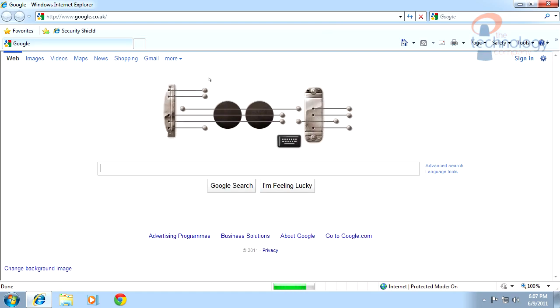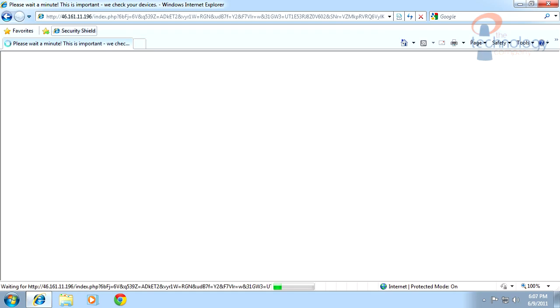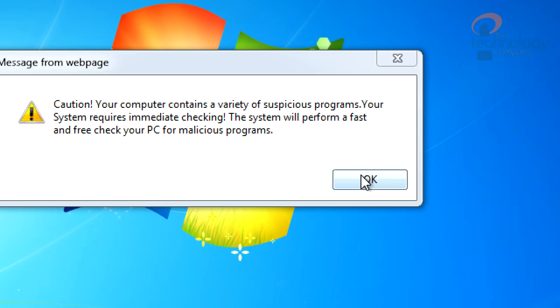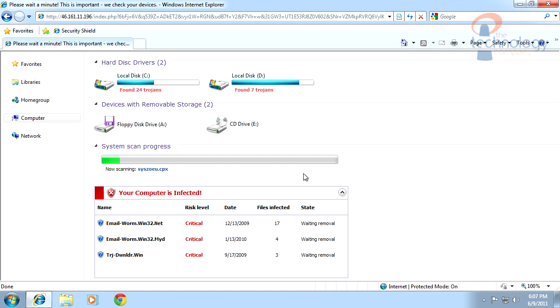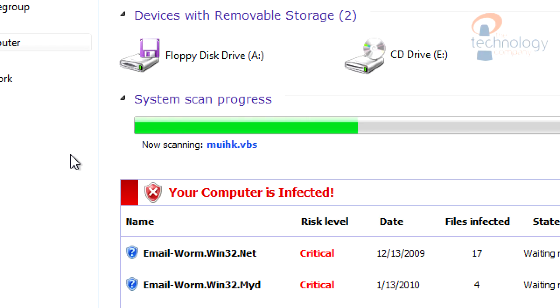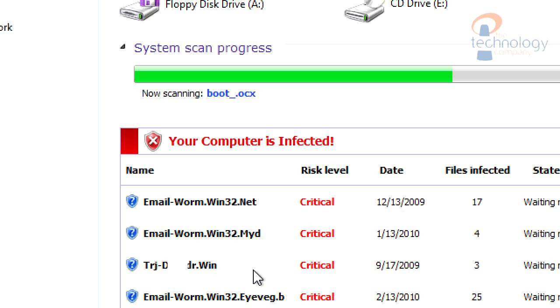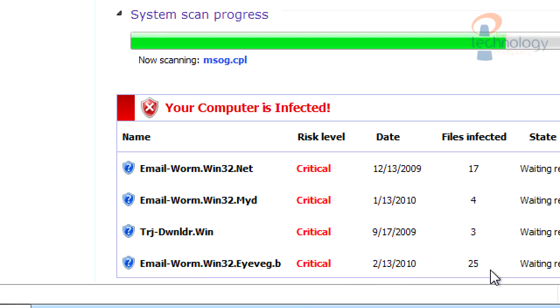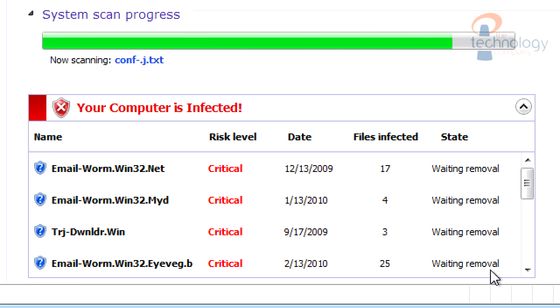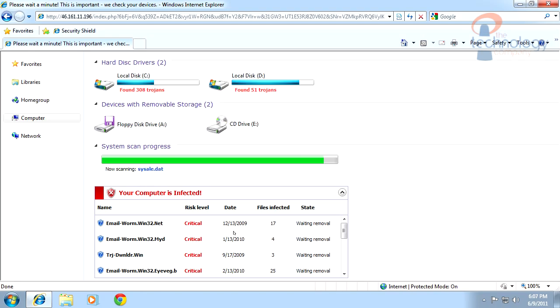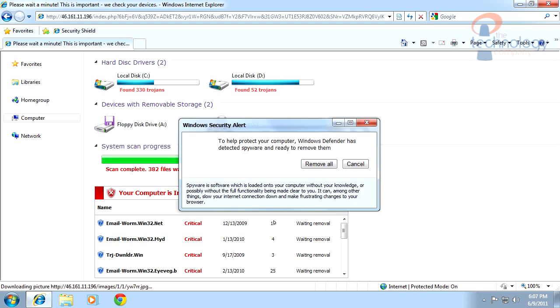This time I'm going to go ahead and actually click through all the OK messages and see how I can infect my machine. So it's performing a fake system scan. Again, as I said before, this is all rubbish actually. And eventually it'll complete the scan.